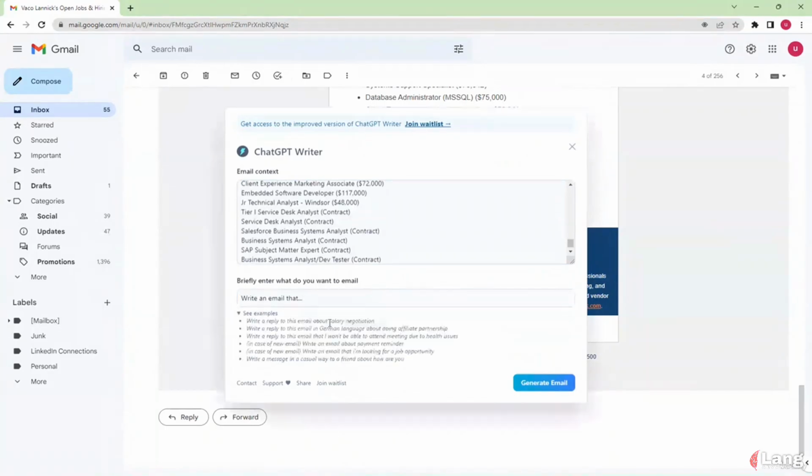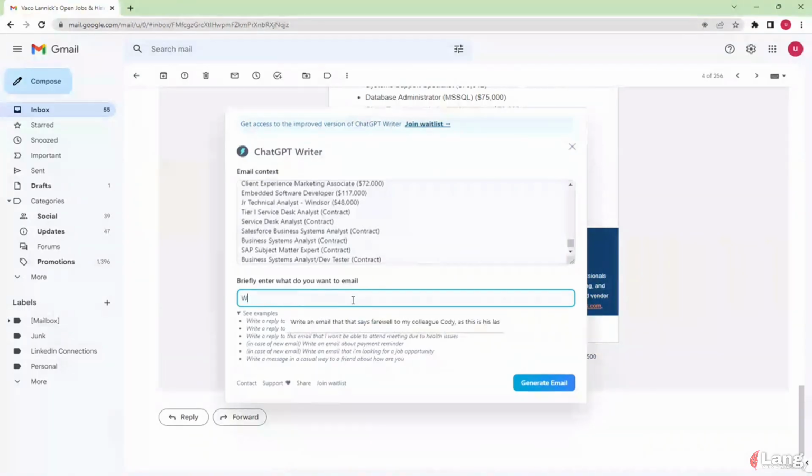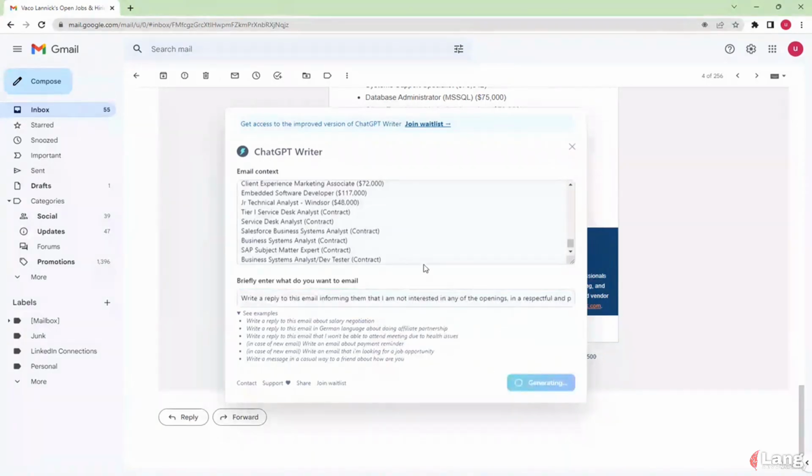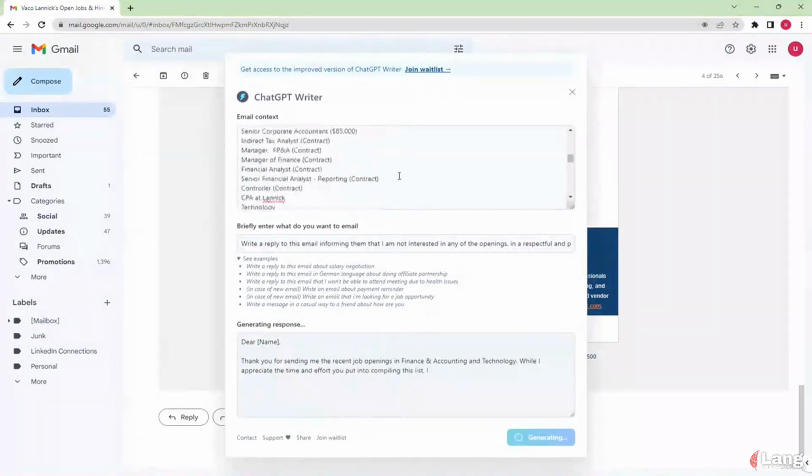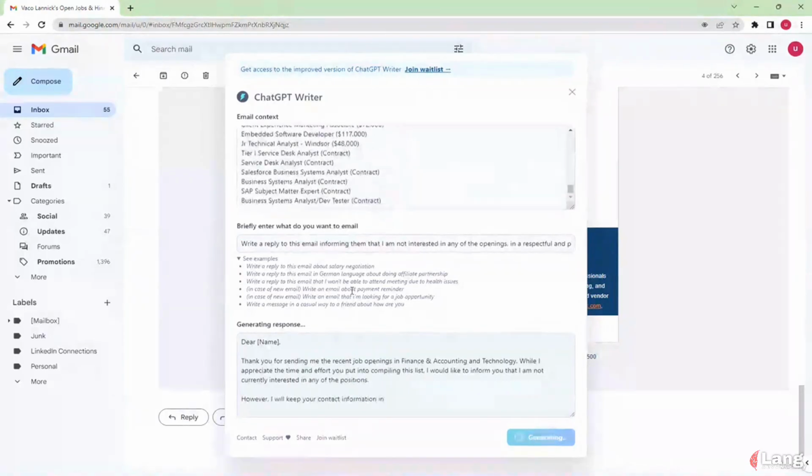So again, it's going to give me some examples here. So, for example, let's say write a reply to this email informing them that I am not interested in any of the openings in a respectful and professional way. There you go. So I'm going to go ahead and tell it to generate the email. And there you go. It's going to use all this context that I've provided it and generate an email reply.